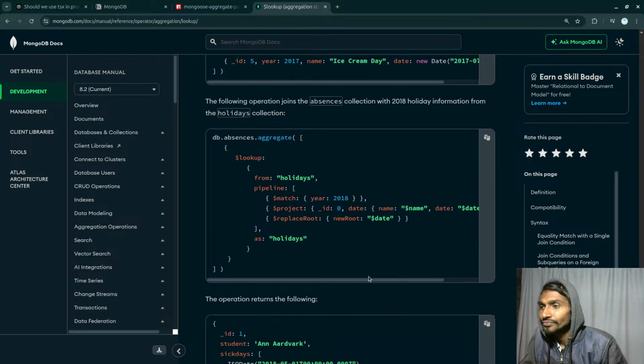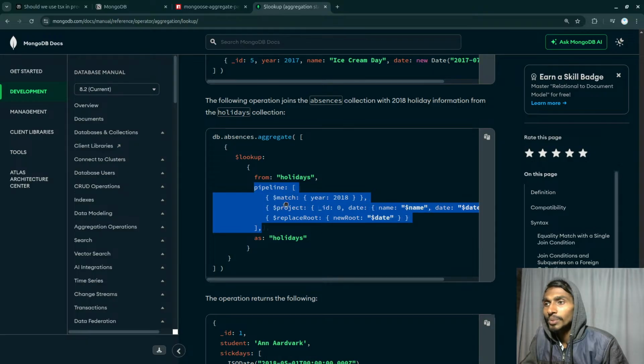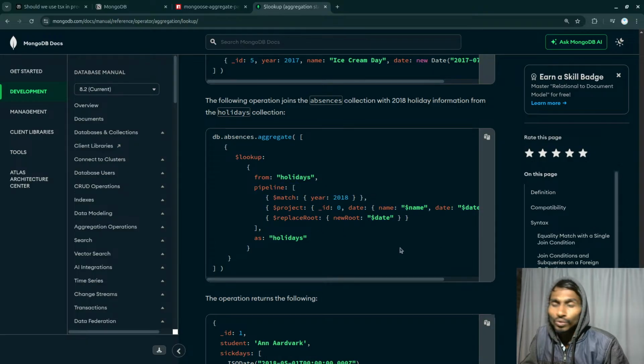Okay, here we are. Same $lookup from holidays, and pipeline. If you are directly using pipeline, you don't even need to mention from, localField, and foreignField. You will get all the data. Once you got all the data from holidays, you are simply matching it, then projecting it, then replacing the root. Easy peasy.